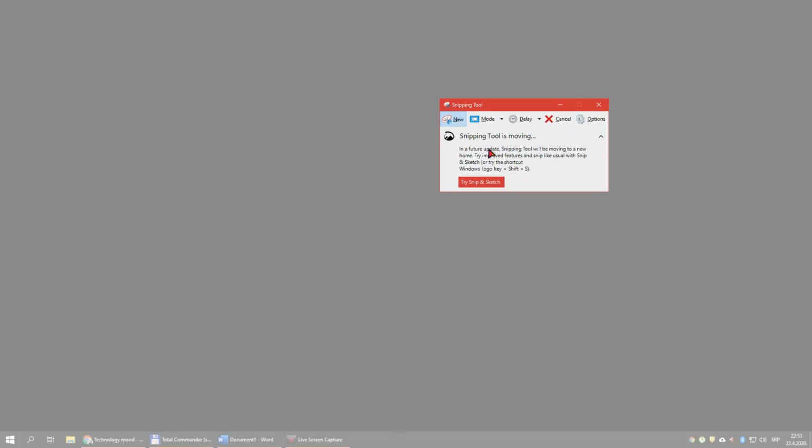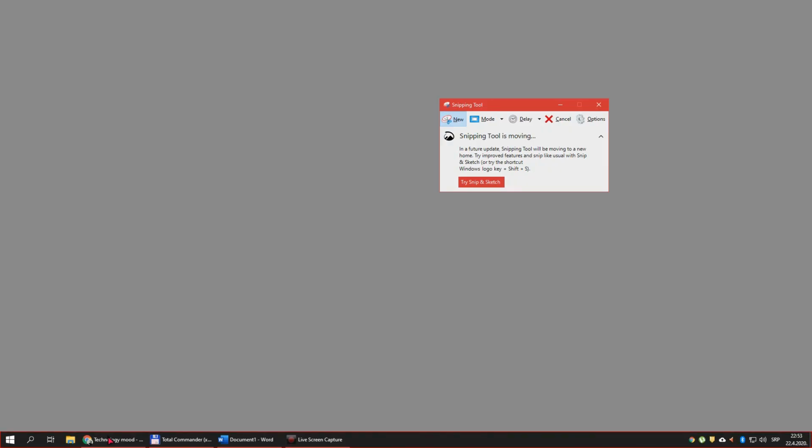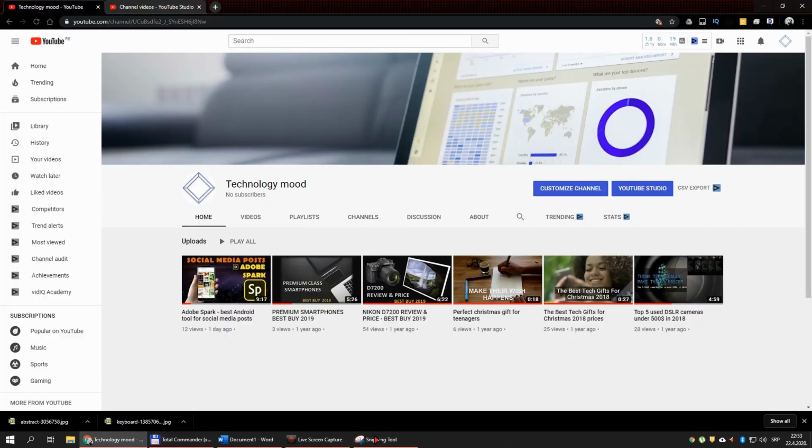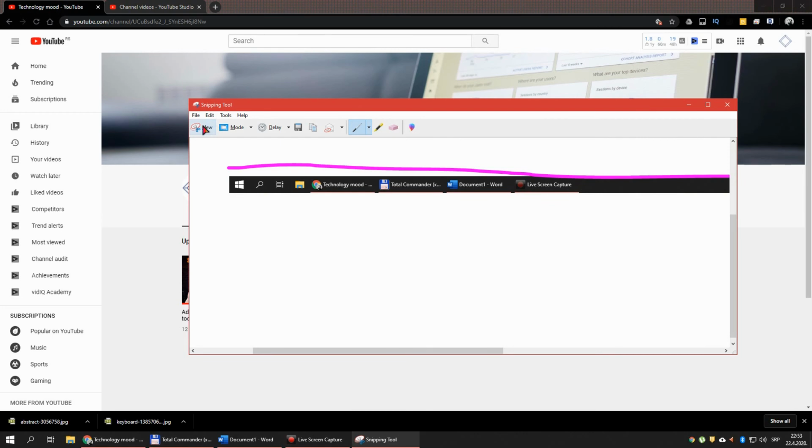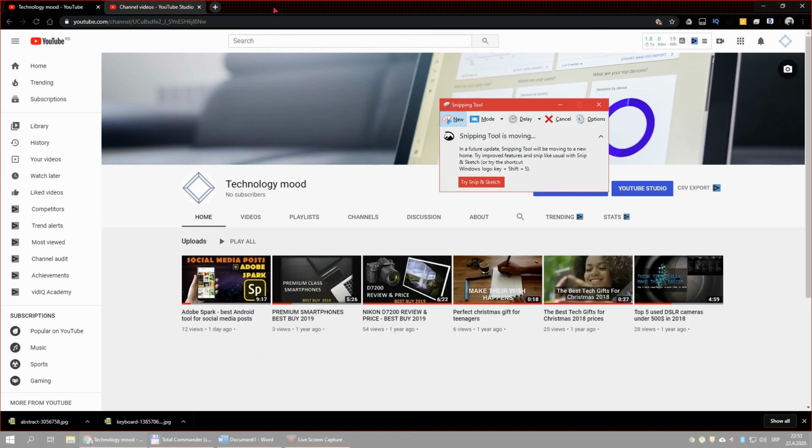We will try Windows mode. The chosen window is marked with a red border. You see, it took the capture of the toolbar. Capturing Google Chrome. Perfect. It was very quick.